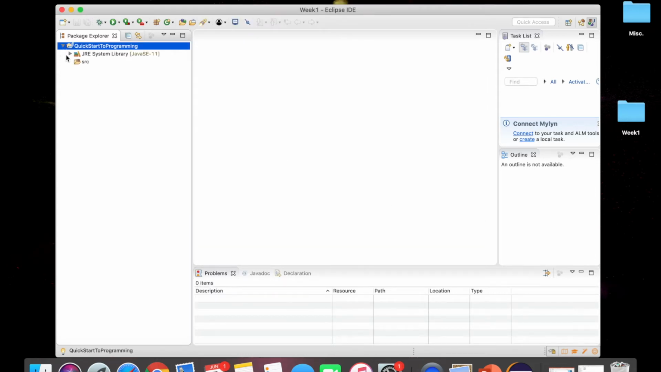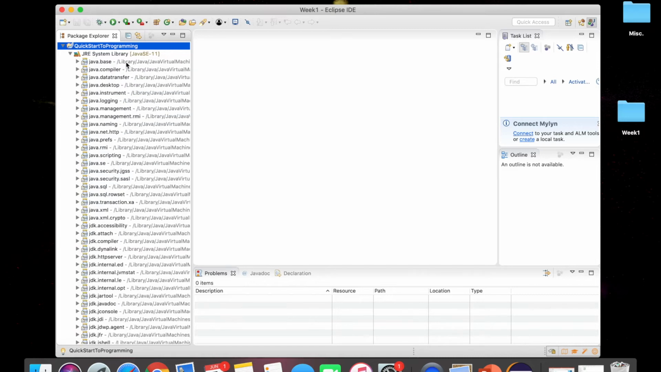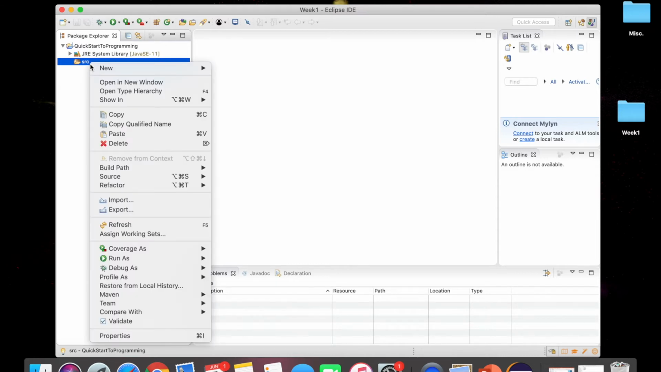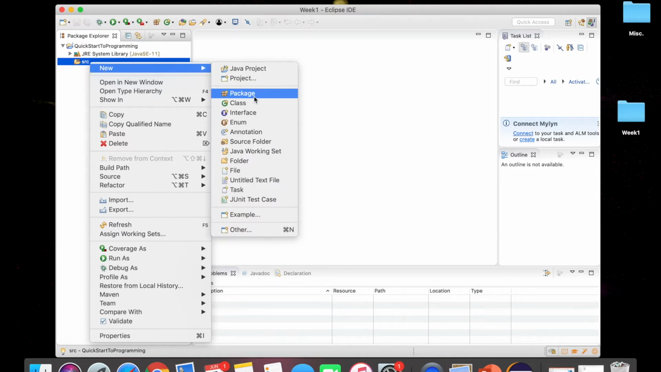And then if I expand this folder, you can see this is kind of everything I downloaded. It looks like a lot and looks very scary, so I always like to leave this closed for now. And this is the folder where we're going to start putting our Java code. So src stands for source. We're going to be writing source code. So I'm going to create my very first Java class. I right-clicked here on the source folder and said New and Class.